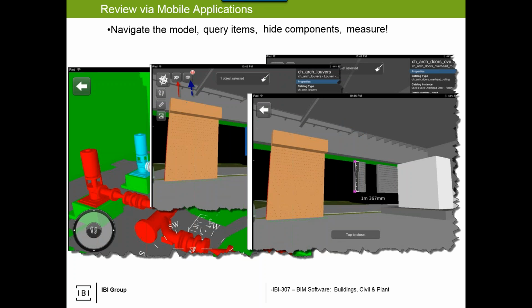There's a whole host. If you go to the App Store and type in BIM, there's a whole bunch of applications that you can download. Some read certain file formats, some only read others. You have to be mindful of that when you're trying to get something onto a mobile device.